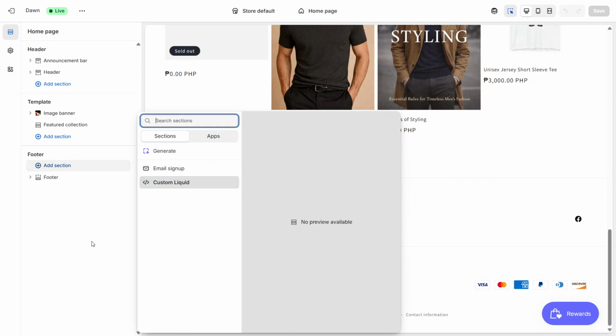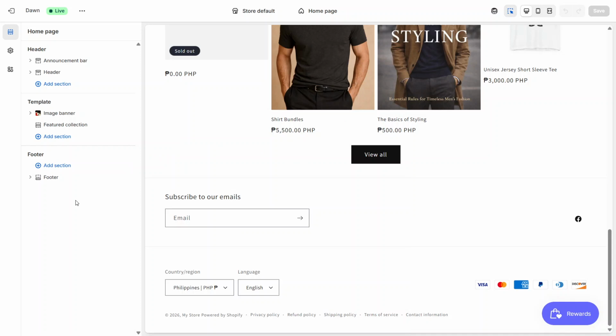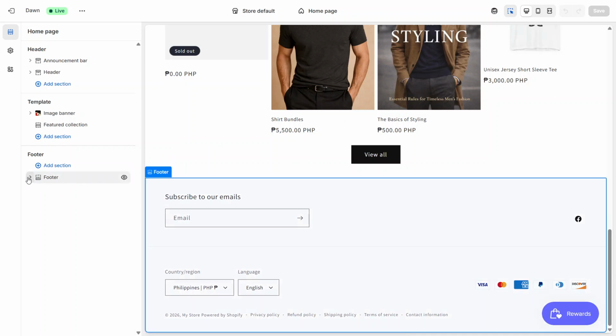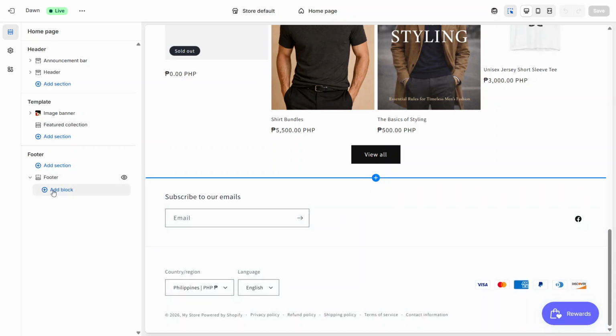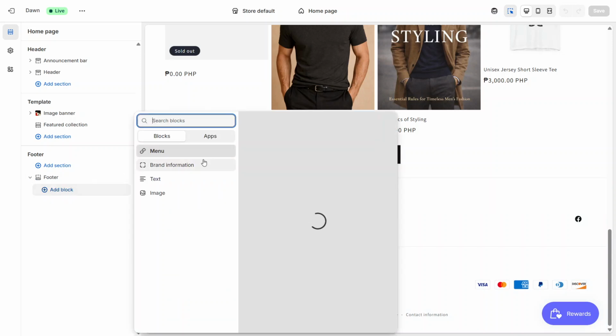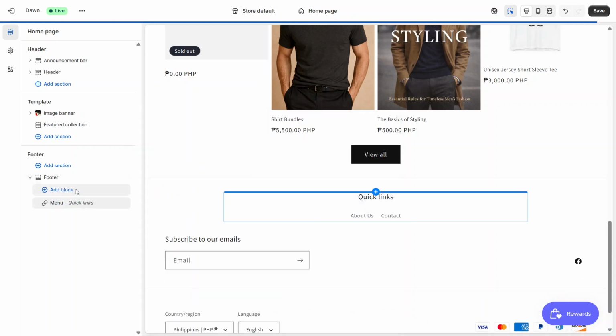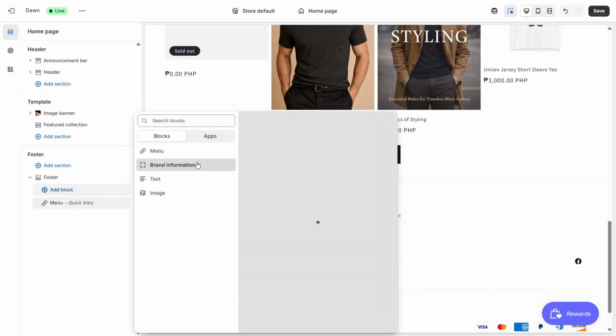You'll also see a dedicated footer section. Click the small arrow pointing to the right to expand it and show all the blocks inside. Each block represents a piece of content in your footer. If you click Add Block, you'll get options such as a menu block, brand information, a text block, or an image block. For example, you might add a menu block for quick links, then click Add Block again and include a brand information block for your logo or description.